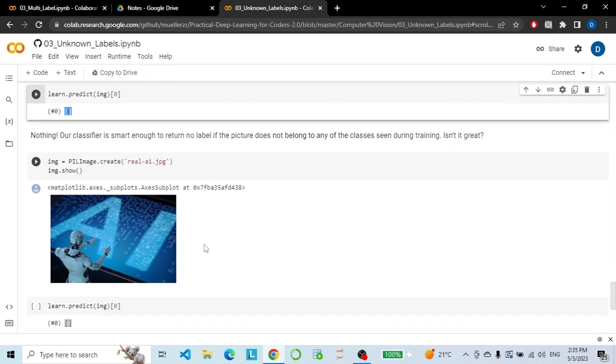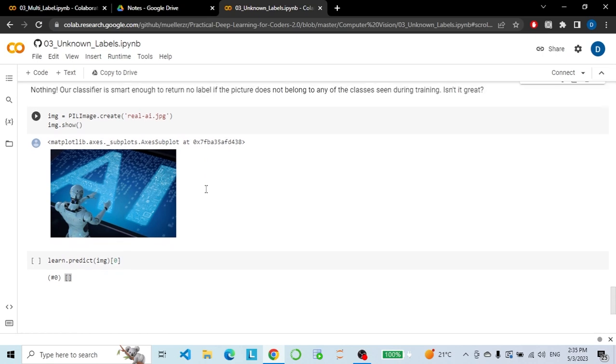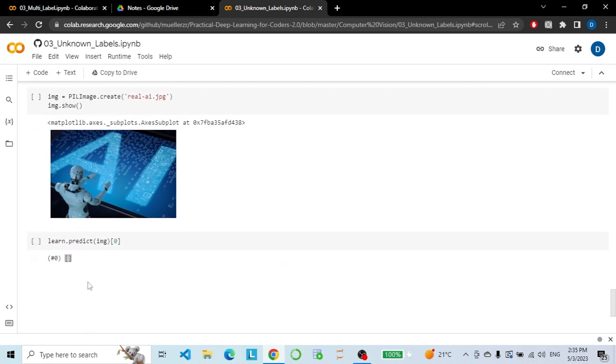And here we pass it a different image, and the return is also an empty list.